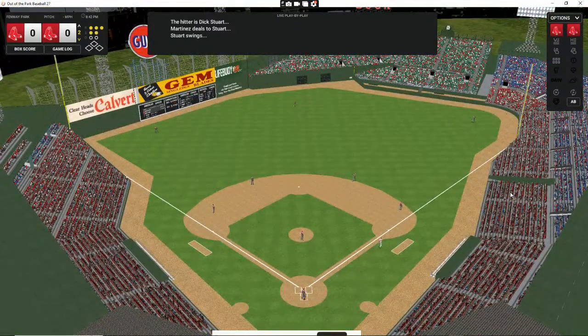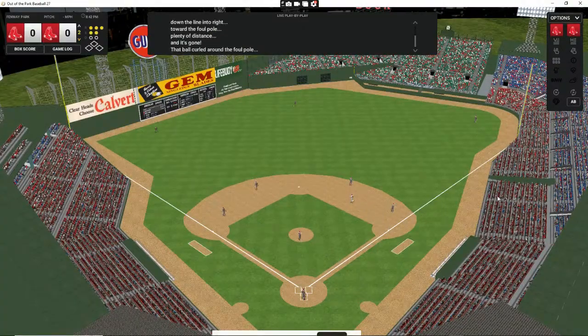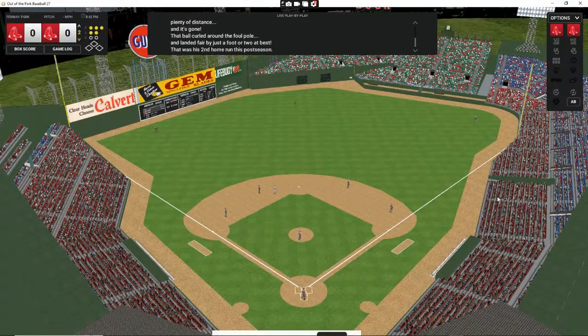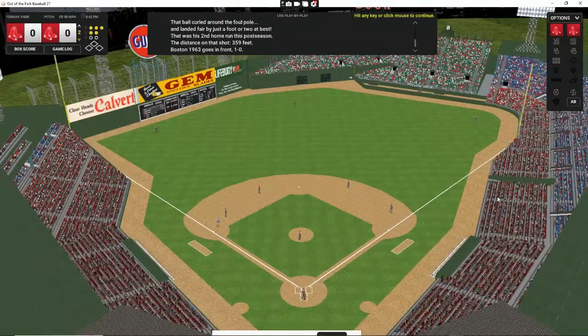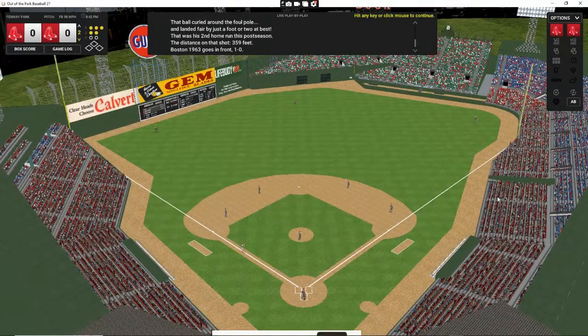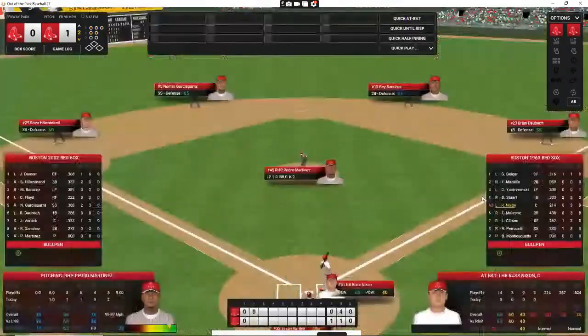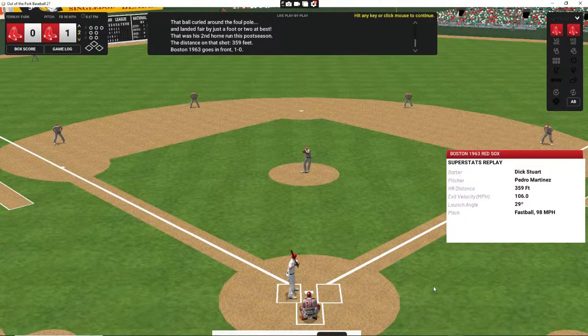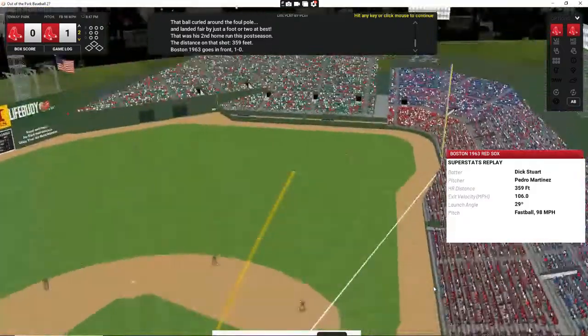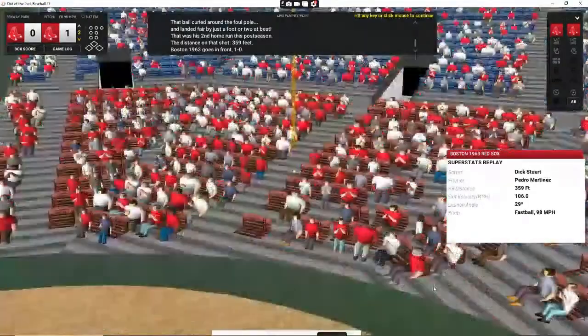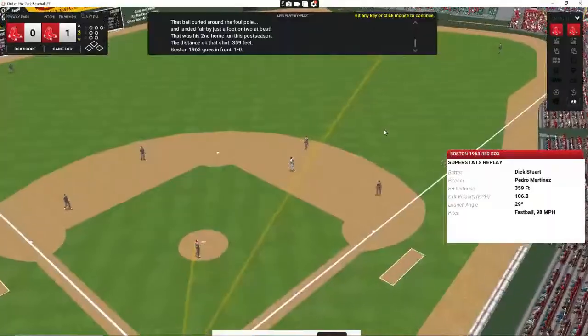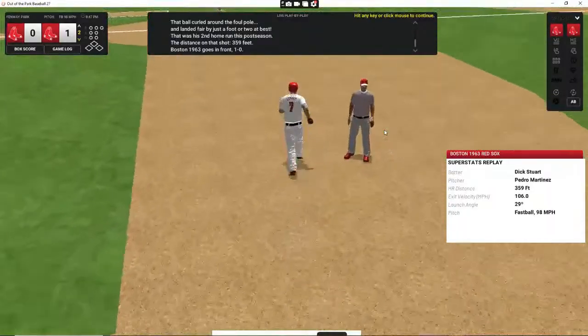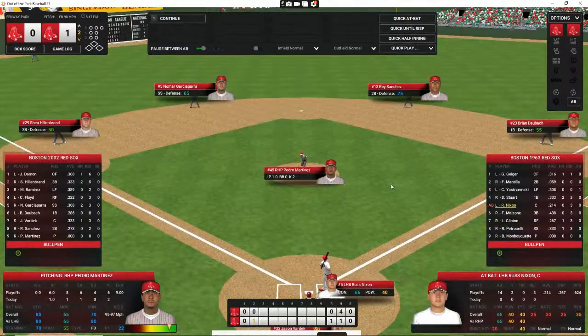Deep in the right field, and that ball is out of here. Late on the swing, but he got enough of that ball. That ball traveled 359 feet into the right field corner in the grandstand, and the 1963 team leads 1-0. Let's look at that one again. There it goes, about 6 rows up in the grandstand. 1-0.